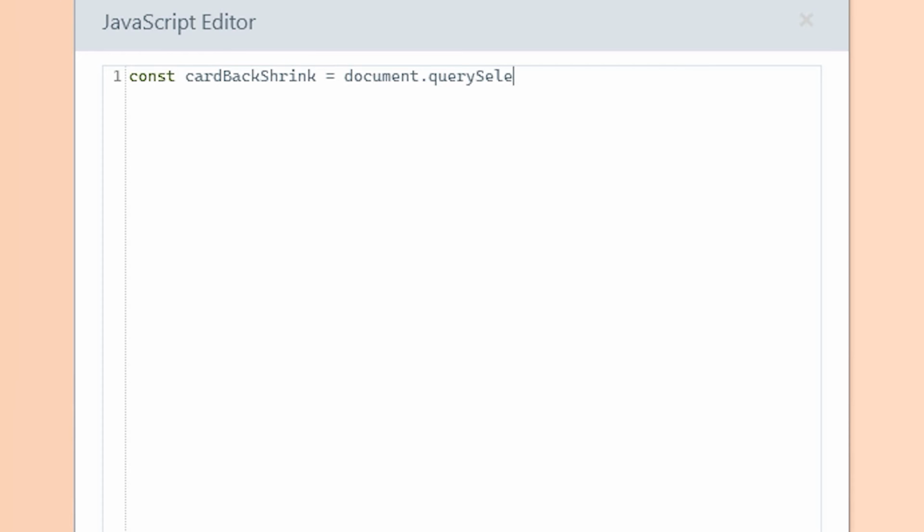document.querySelector with a capital S and open close parentheses and single quotes and then open close square brackets and type data-acc-text equals and in double quotes "card 1 back". End that line with a semicolon.